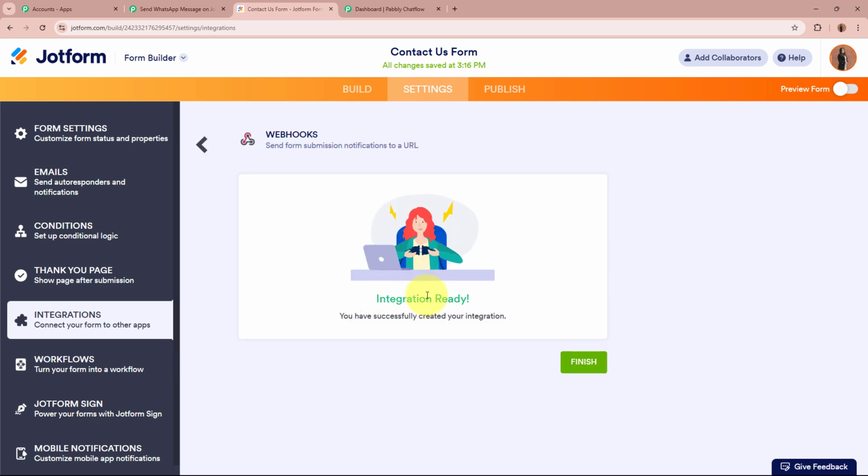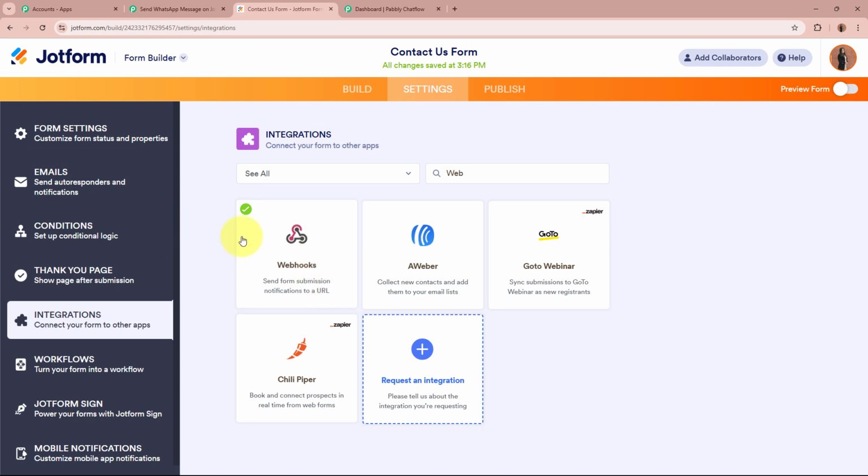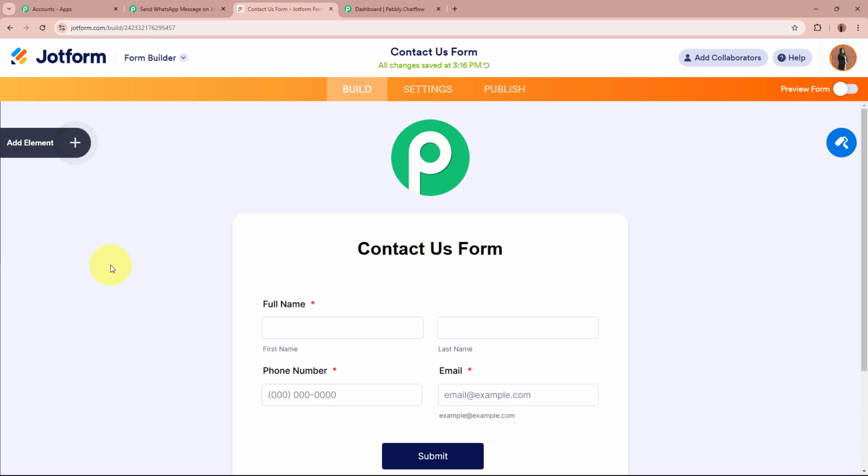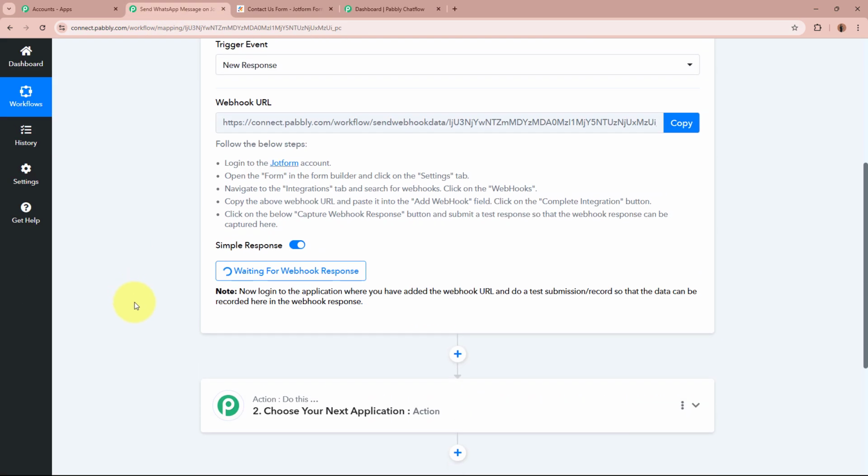As I do that, it says integration ready. You have successfully created your integration. If I go back, you can see the webhook URL is now successfully added to this form that I've created using Jotform. If I go back to my workflow and scroll down, over here it is saying waiting for webhook response.